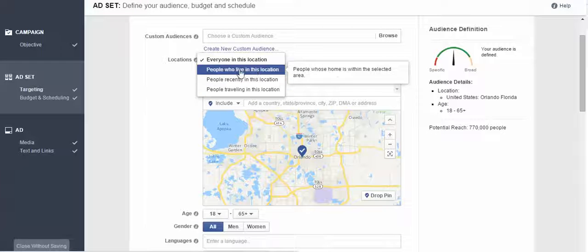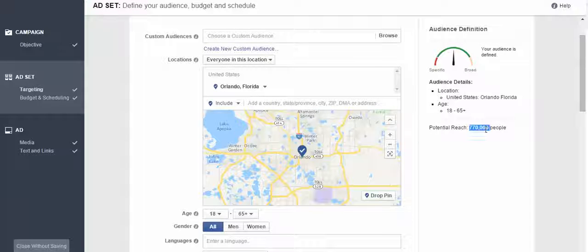So, if we were going to do roofers and we just targeted this straight up, we'd be targeting 770,000 people. If we did just people who lived in this location, we just knocked off 210,000 people who are visiting here. Now, why does this matter?